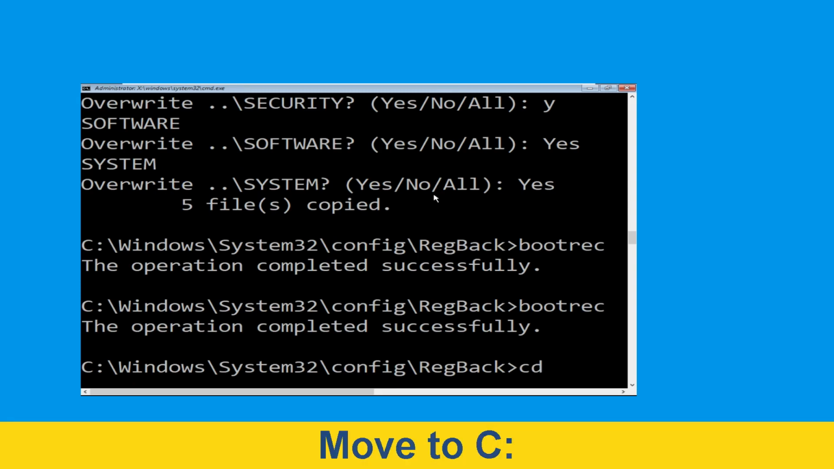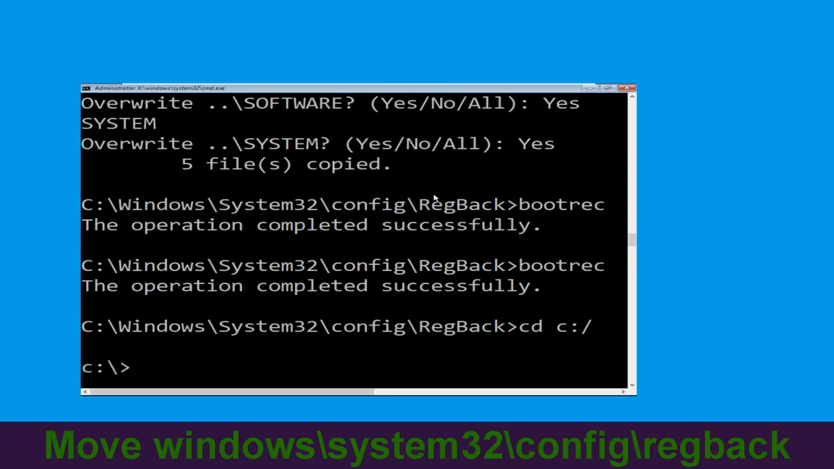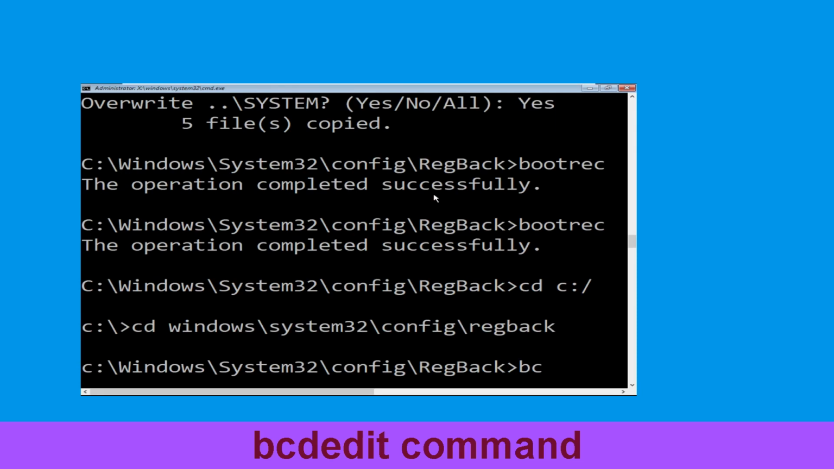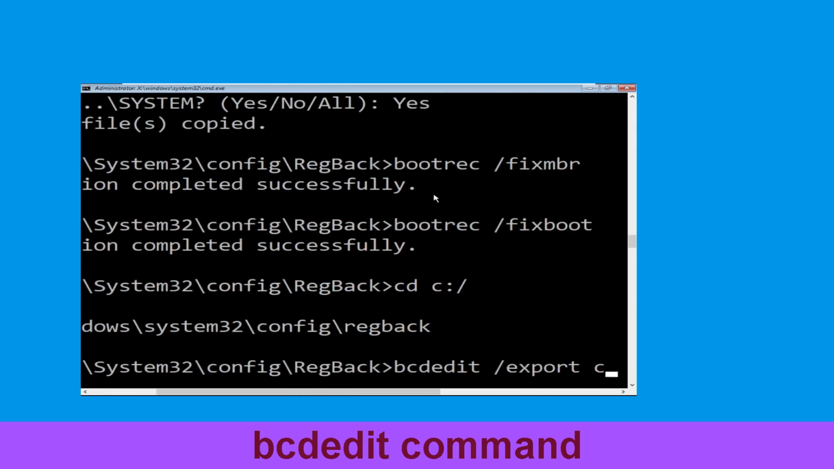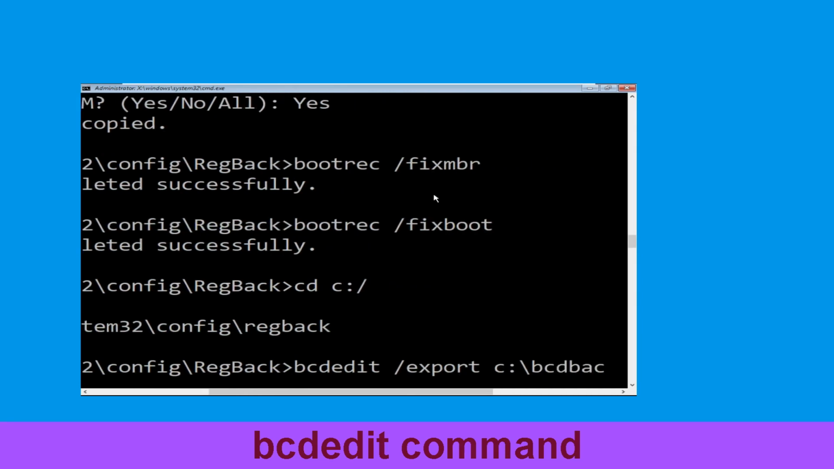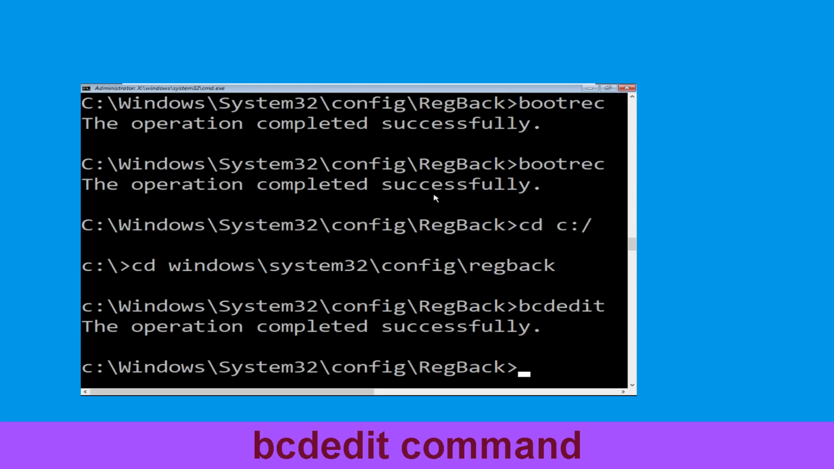Type cd c:/ and hit enter. Now type cd windows/system32/config/regback and hit enter to execute. Type bcdedit /export c:/bcdbackup and simply hit enter to execute this command.